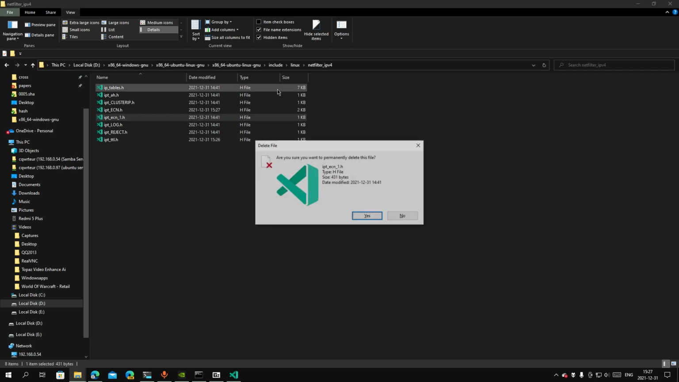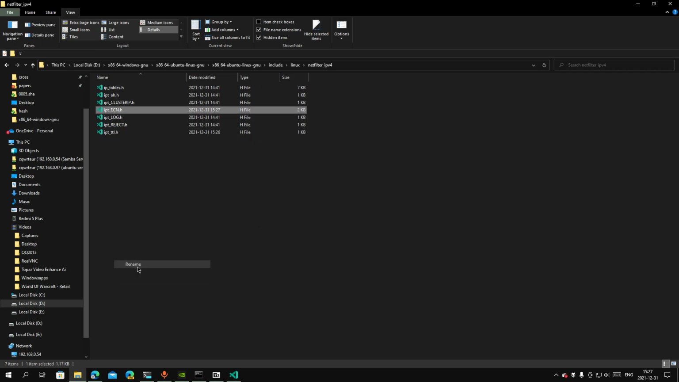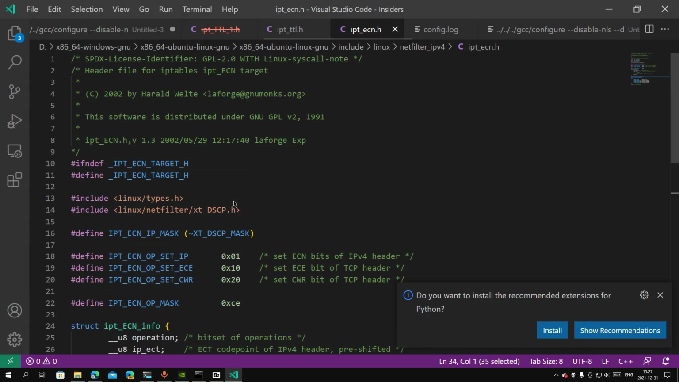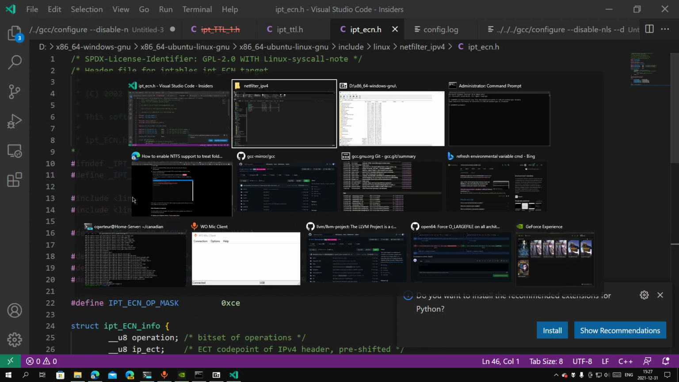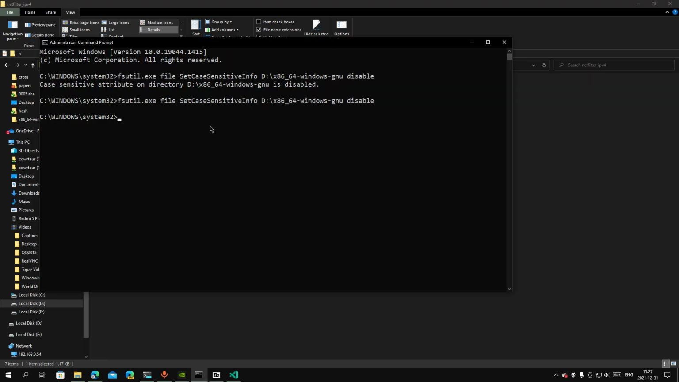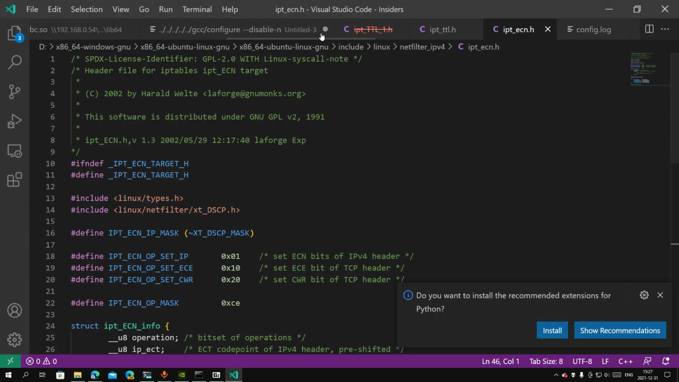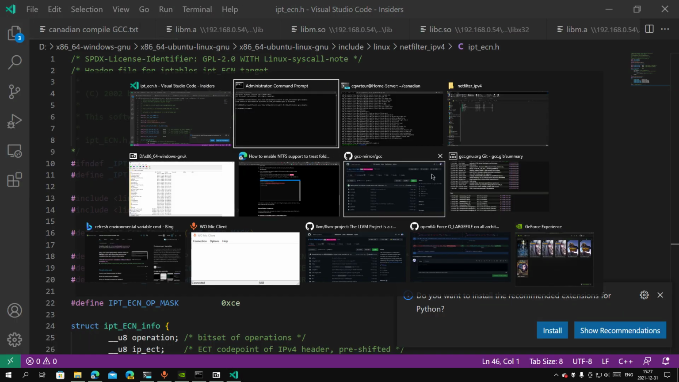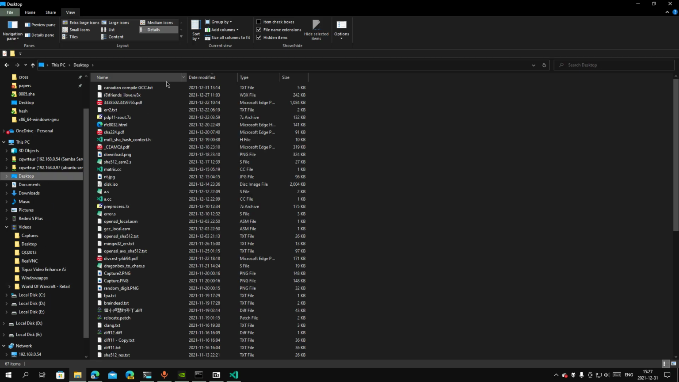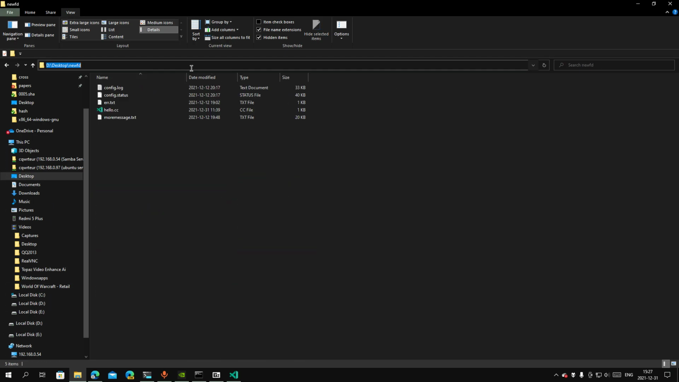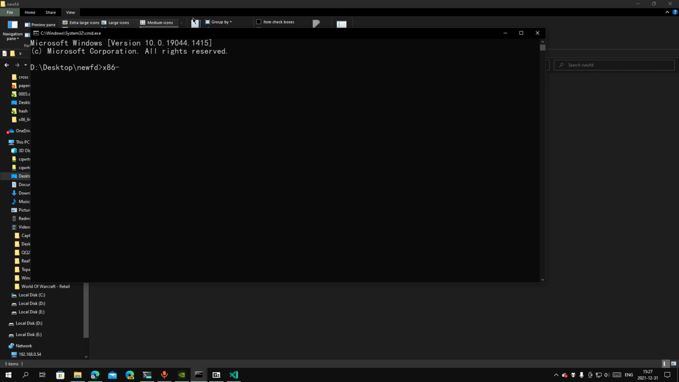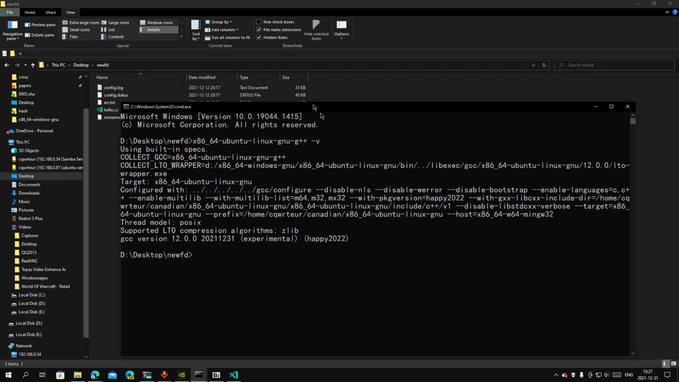And remove all the uppercase things here. ECN. All we can do is just set this directory only as case insensitive, but I hope we don't encounter any issues. Now we should be able to find the file here. Go to new FD and just compile it. Right, we will find it.